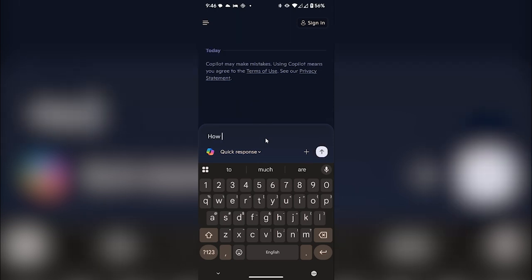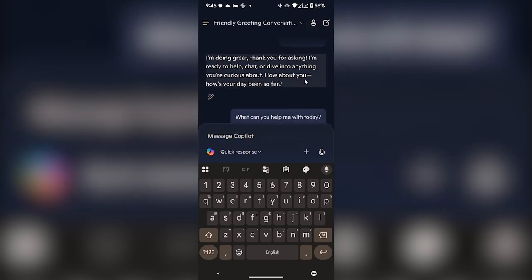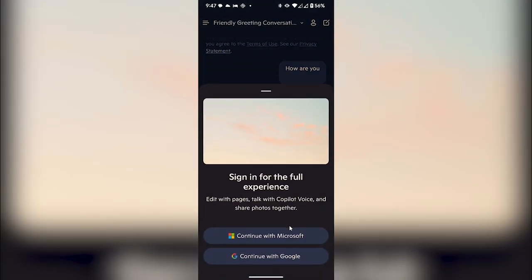So I will ask, how are you? I will hit enter. As you can see, it is giving me suggestions and answers without signing in with my Microsoft account. And there are also some options. For instance, if I click on this plus button, I can also upload a photo from my phone. And for instance, I will show you how it works.